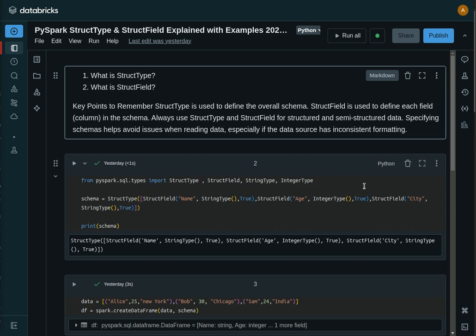So we created a PySpark data frame using struct type and struct field yesterday. Today's motive is that we have to create a nested data frame using the struct type and struct field. So let's take an example, and then we will create our data frame using these two functions. Okay, so we will implement.